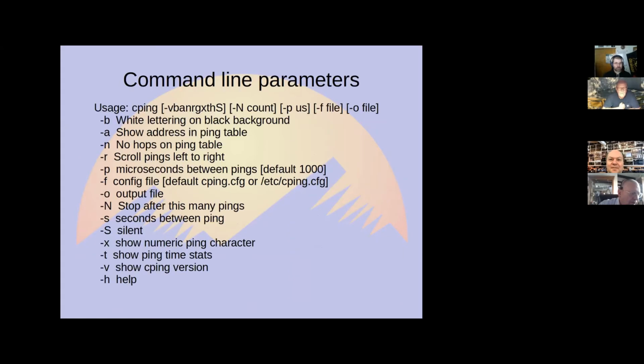To run it, it's obviously a command line utility, so you can run it from the command line. You basically just say CPING and whatever parameters you want. I tend to set up aliases on mine, so I typically run it as CPING -BXT. So I just set an alias, CPING is equal to CPING -BXT, so that it runs the way that I want it to run.